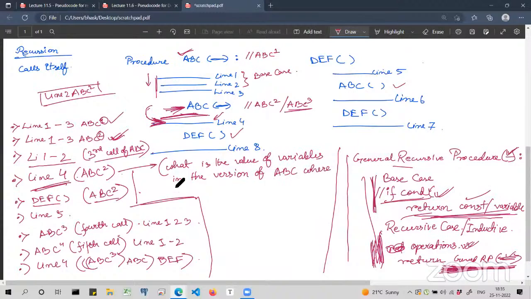Okay, if you mistakenly consider that this return statement, this line 4, corresponds to ABC 1, then you would mess up your answers. So just be very careful which version you are actually going into. Fine. So on and so on, this would go on. I'm not discussing the whole step every time, but this is how it would happen.